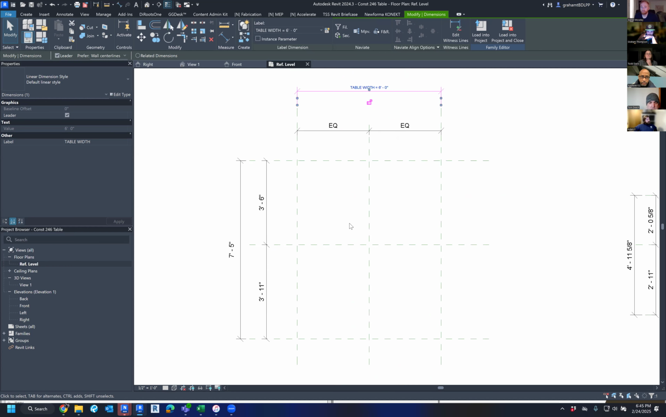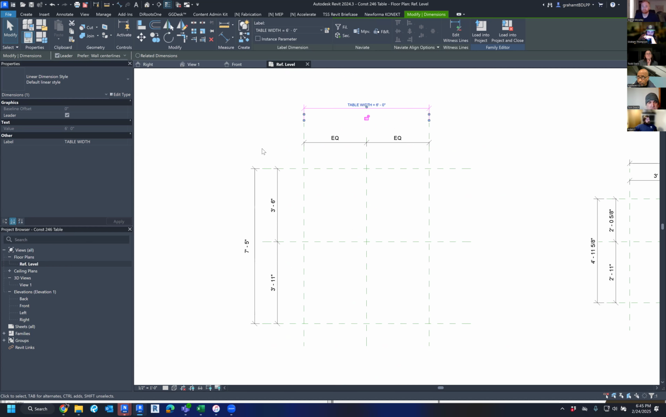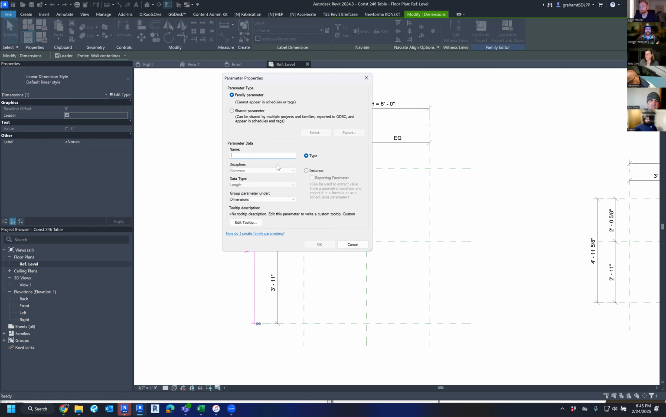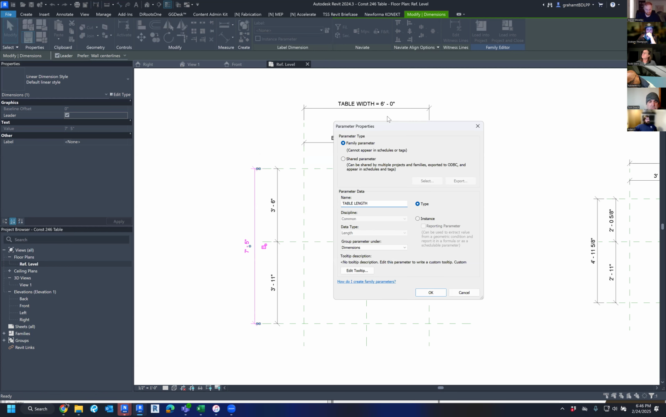All right, so just like we did with this top one, we now need to set the left-hand side dimension here that goes from the front of table reference plane to the back of table reference plane. We need to give that a parameter as well. So if we click on this dimension and we come up here to the create parameter button, we're going to go ahead and type in table length. The other one's table width. This one's going to be table length. Okay.